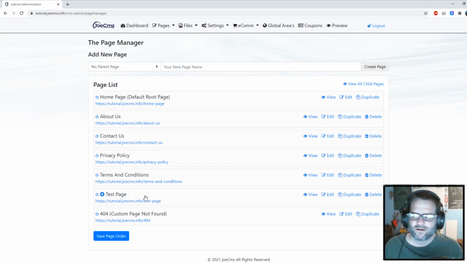So let's go ahead and move on to the file manager, which is a very important element to Joe CMS. Let's click on files and go to file library.